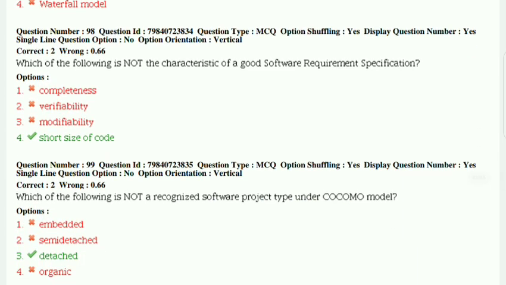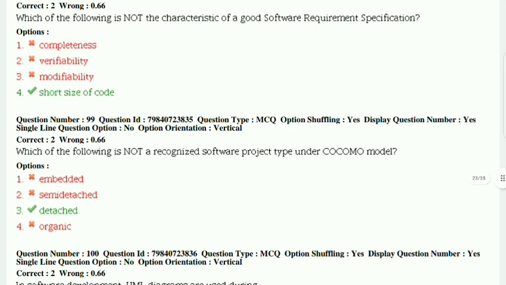Which of the following is not the characteristic of a good software requirement specification? It is a short size of code. A good SRS should have completeness, verifiability, modifiability. Short size of code is irrelevant because SRS is a document but not code.